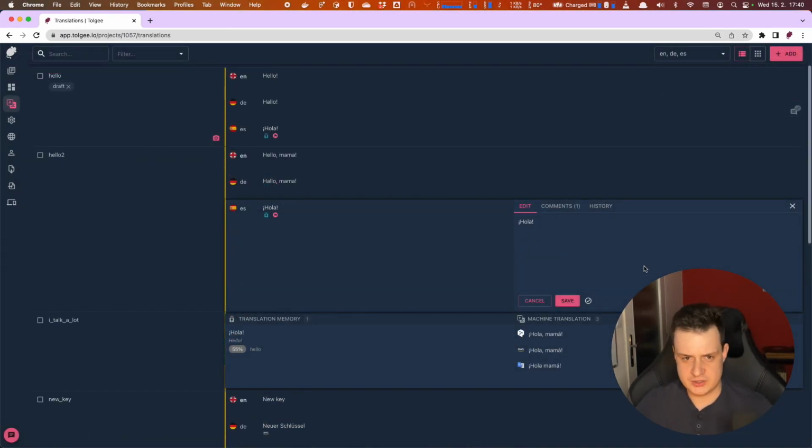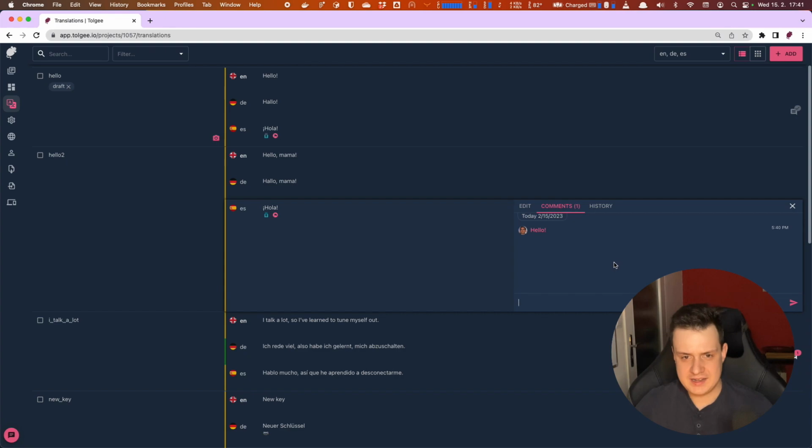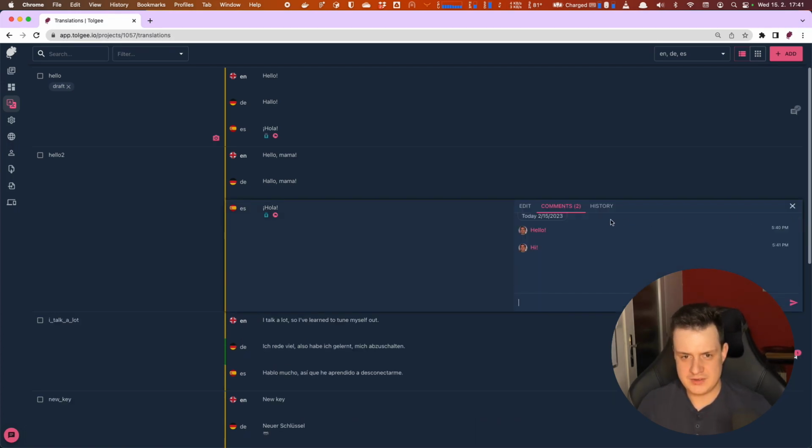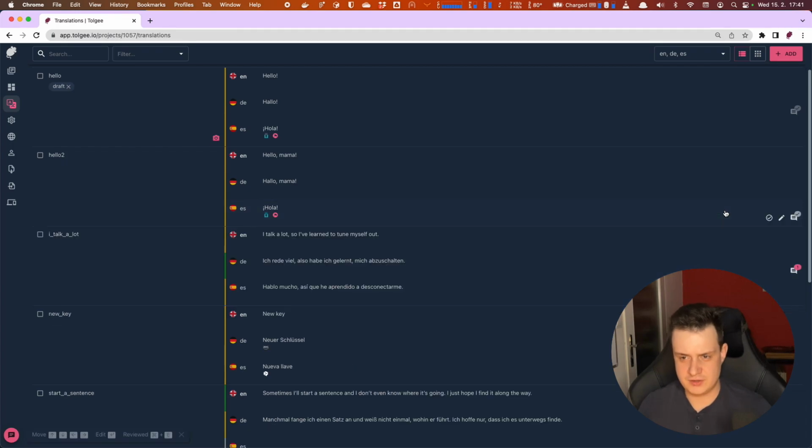When the translation is opened, I can see 3 tabs. There is Edit tab, Comments tab, and History tab. In the Comments tab, I can add comments. I can see comments and the count of unresolved comments next to the icon button here. So I have 2 unresolved comments. To resolve the comment, to mark it that it's done, that it's not relevant anymore, I can hit this resolve button. So now there is 0 unresolved comments.